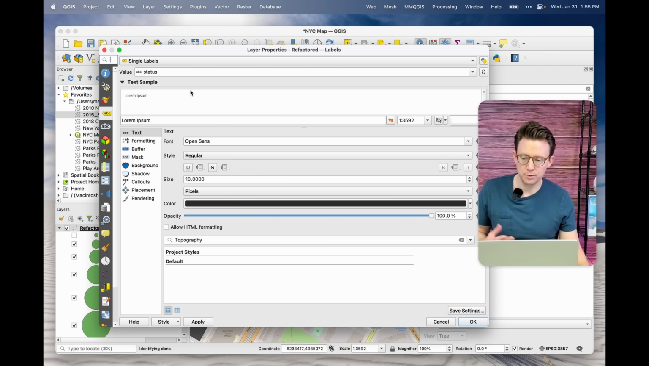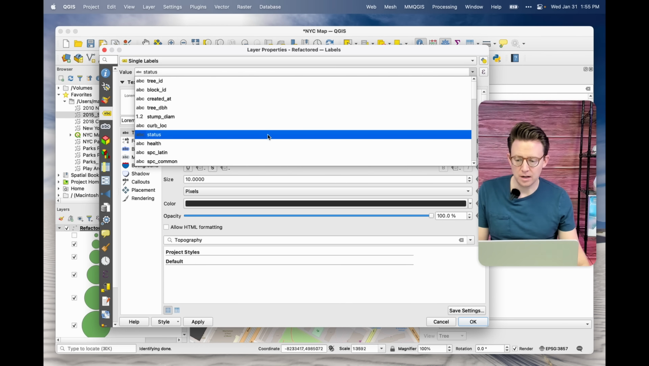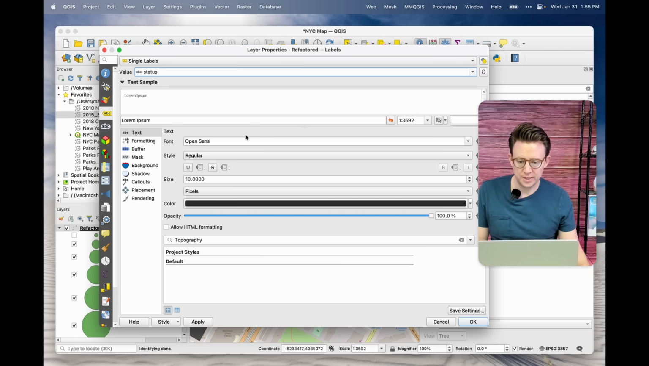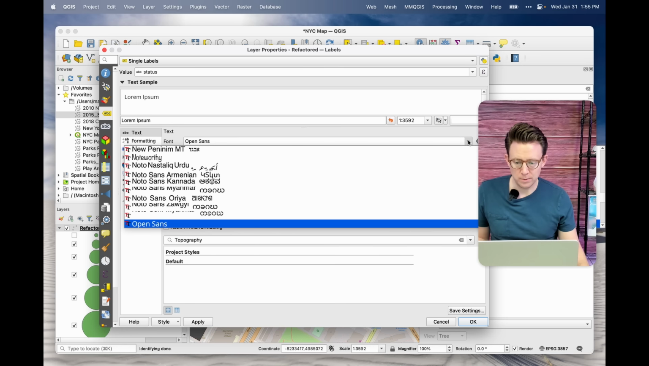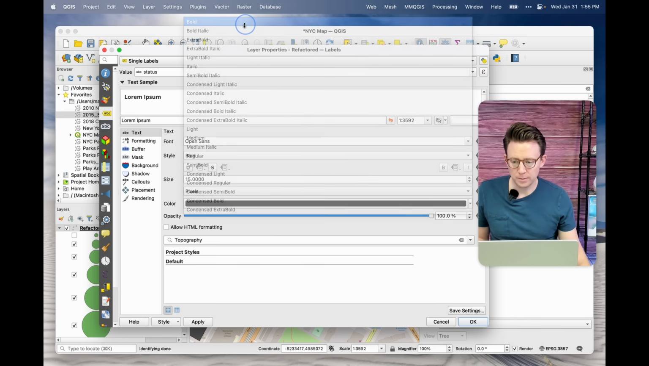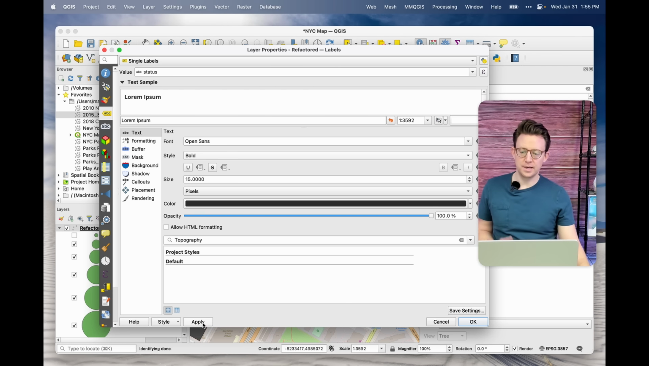But for just a simple case, we'll open this up, and we're going to base this off of this status column. You can also do the common species or something like that, but let's just go with status for now. It'll provide a default font option, in this case Open Sans. Let's make this a little bit bigger. We can go up to 15, and maybe we want a bolder text, so let's go with bold up here so it's a little easier to see. Once that's set up, there are more options here, like masking and formatting and adding different background components. Let's go ahead and hit apply and OK.